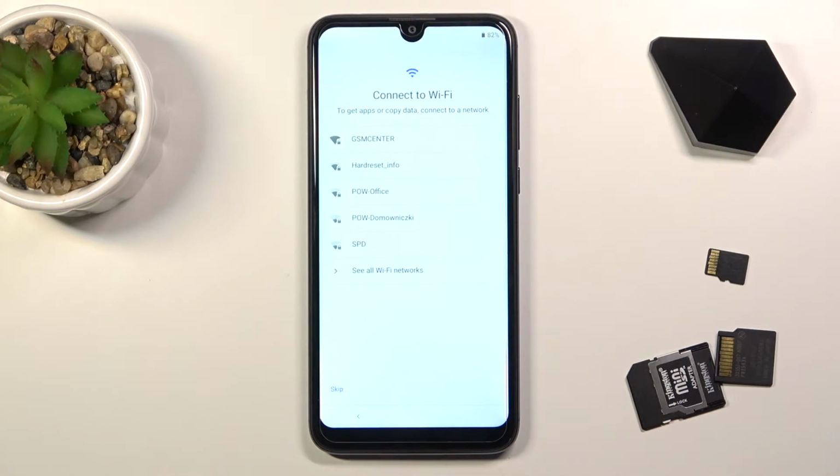And next page is the Wi-Fi connection. So if you want, you can connect to your Wi-Fi if you have one that you actually can connect to right now. If you don't, you can again skip this. Later on, once the setup is complete, you can still connect to it through settings. By skipping it right now, we will lose the one step in the setup process, which is the Google account.